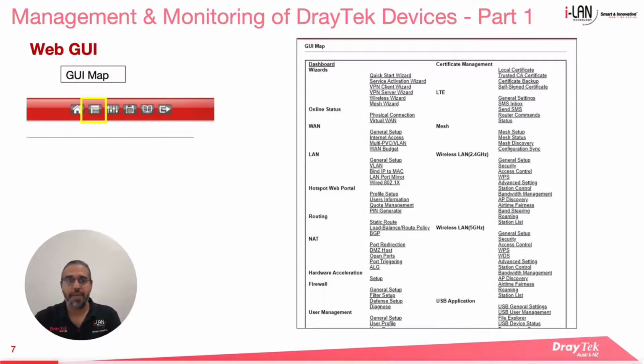The GUI map is a very helpful feature, especially when you don't know where to find some config options, thereby saving time navigating through all of the menus. Clicking on any of these options will take you directly to the respective configuration page.